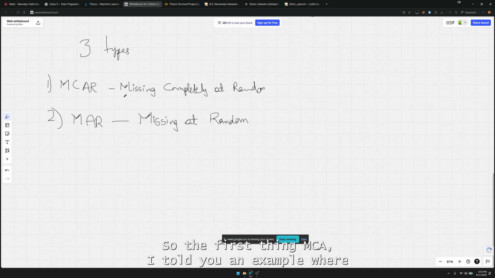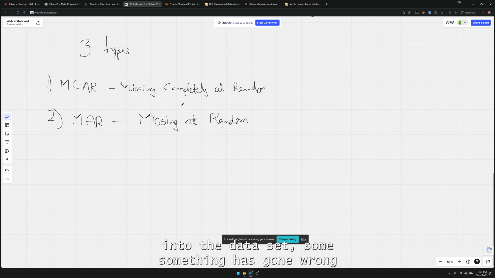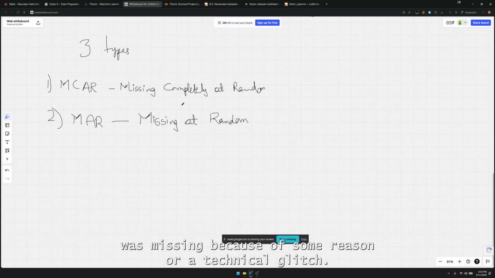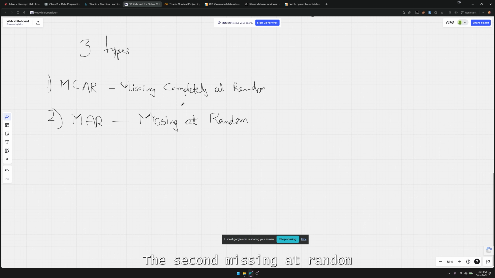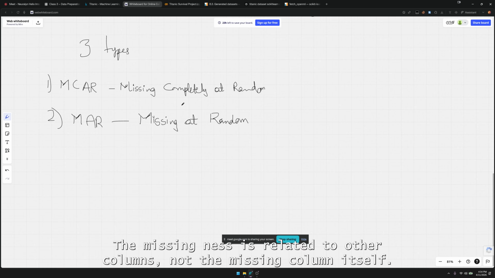For MCAR, I told you an example where maybe during data entry something went wrong, and the data engineer forgot to enter something because it was so random, and the port of entry was missing because of some reason or a technical glitch. The second, missing at random, is where the missingness is related to other columns, not the missing column itself.